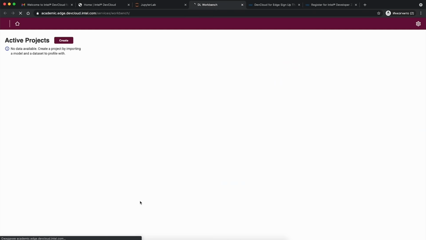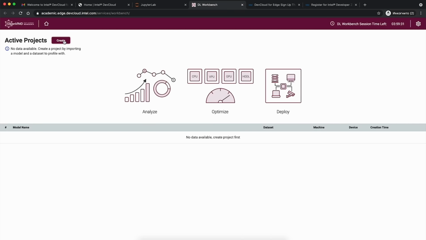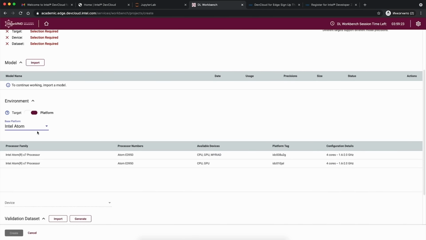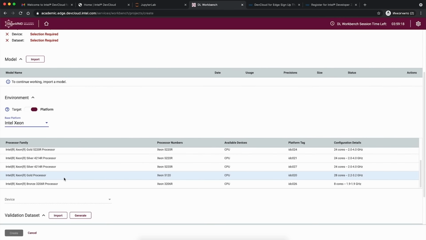Once the DL Workbench is started, you can start experimenting with numerous hardware configurations, such as Intel Core, Intel Atom, or Intel Xeon, with accelerators such as Compute Stick 2.